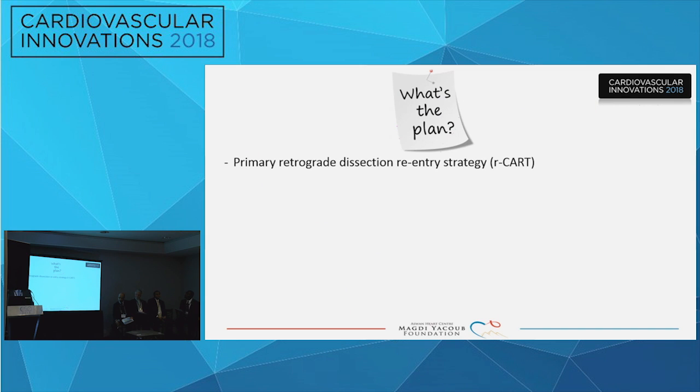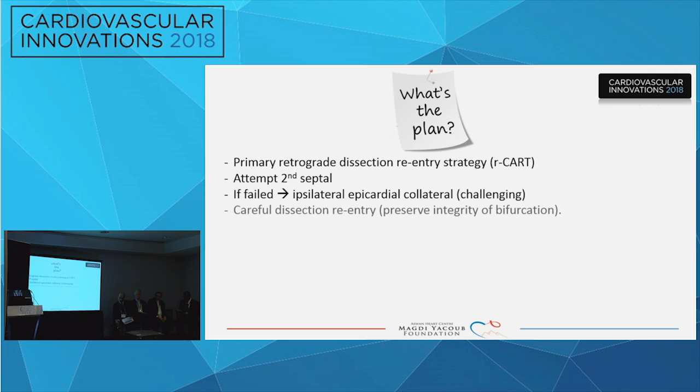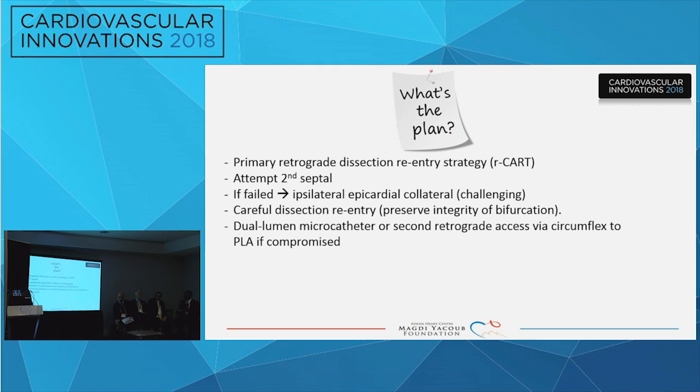The plan was to go for a retrograde strategy with a reverse CART, attempting the second septal. If failed, we're going to tackle the ipsilateral epicardial collateral, and this is going to be challenging, with a careful dissection re-entry to preserve the integrity of the bifurcation. And we plan to use a double lumen microcatheter if the side branch was compromised, and we adopted a provisional stenting strategy.